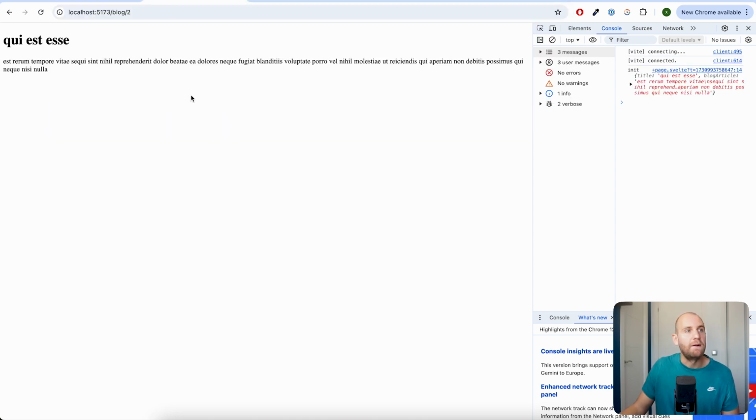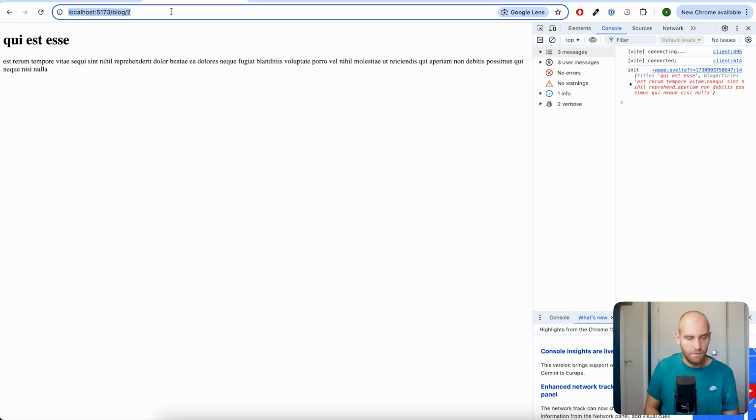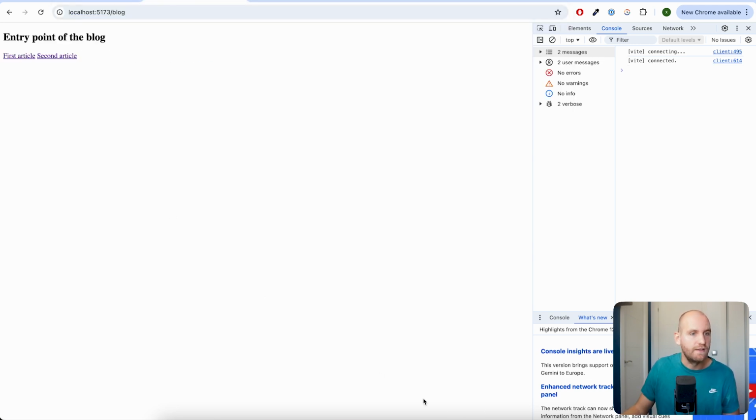Yeah, there we go. Every time I click on that, the server has to make a request, and it comes back to the front end with the markup. What we can do is go back to the blog article, the blog entry point here, and say that whenever I click on these, I'm not going to make another server request. I'm going to handle this from the client side.